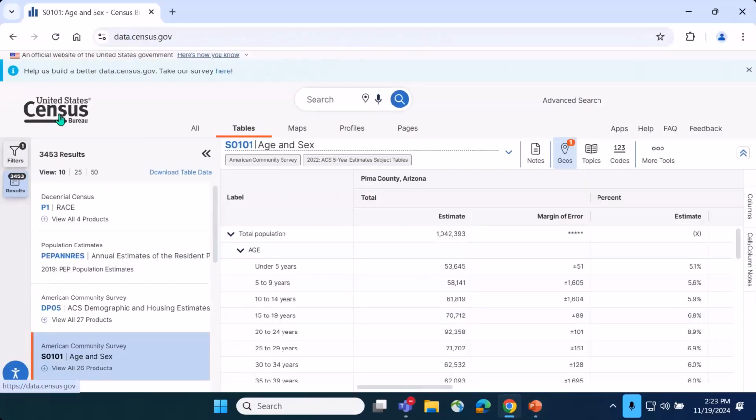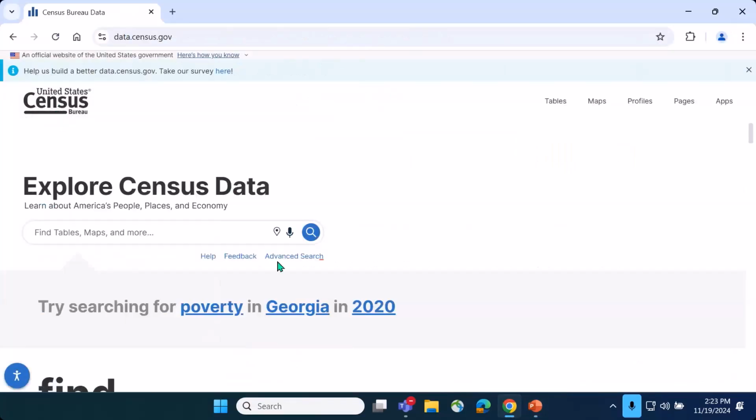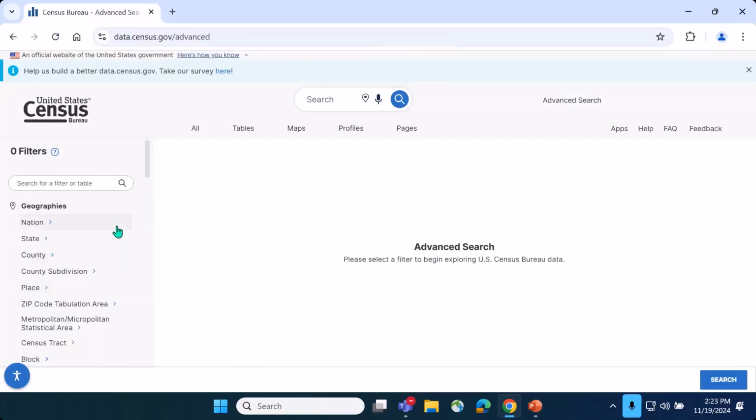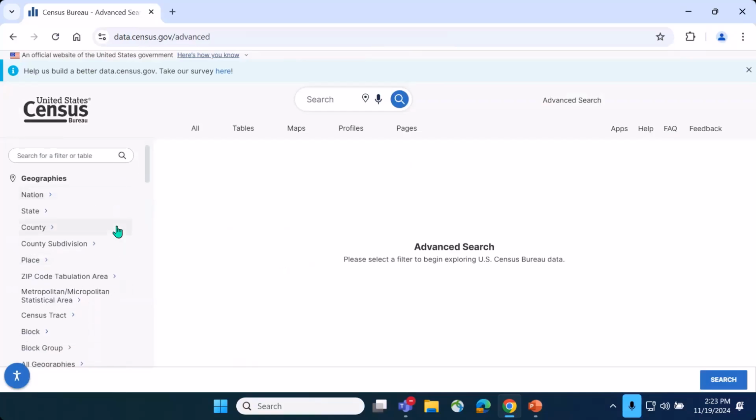So I'm going to go back to the main landing page and I'm going to select the advanced search, which is located right underneath the single search bar. So here's where we'll see that filter panel that is available.